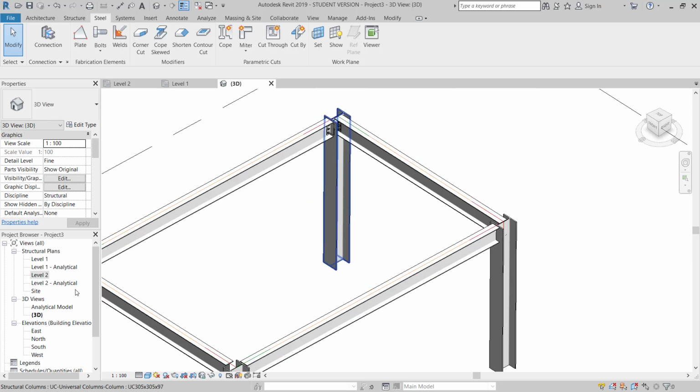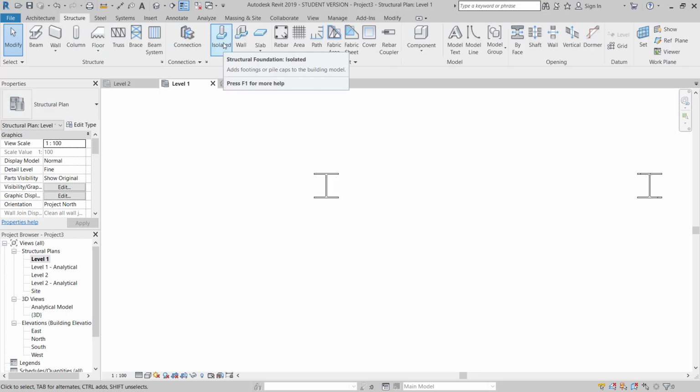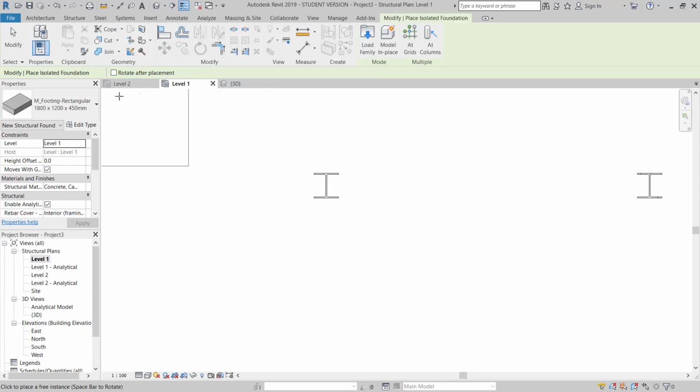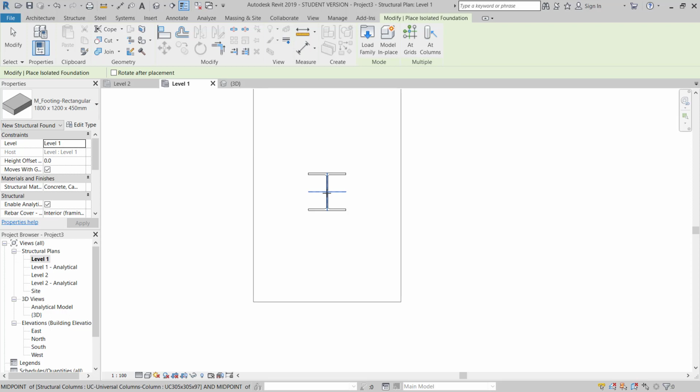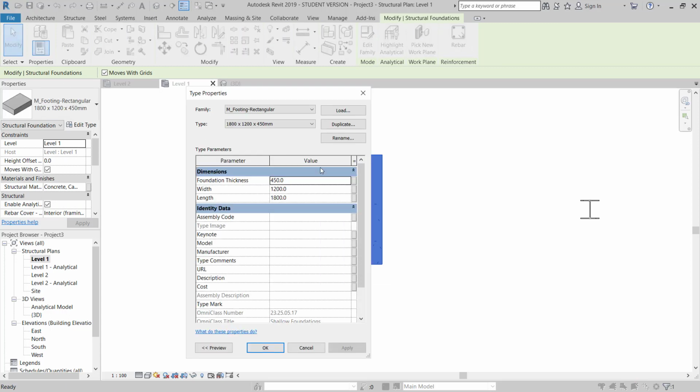Now the next, I will go to the level 1 plan. Here I will go to the structural tab. I need to use footing for this column. Okay, this size is bigger, okay, no problem. Now I will just place this one here. Here I can change the size. I will make a duplicate. This is 600 by 600 by 450.